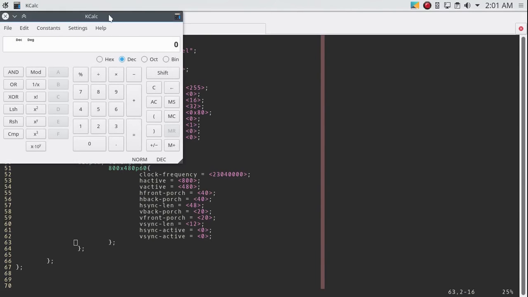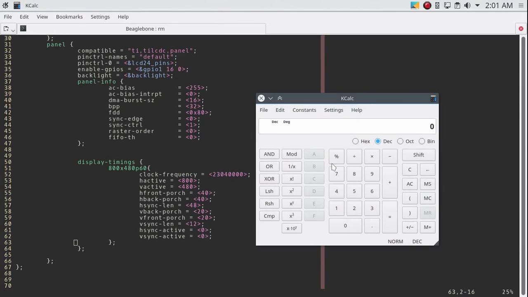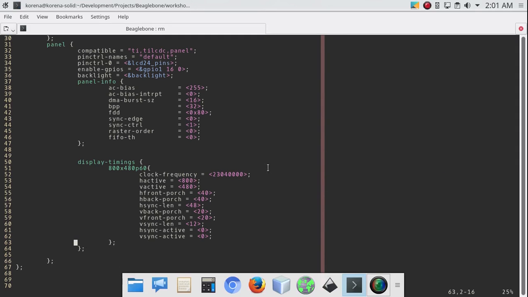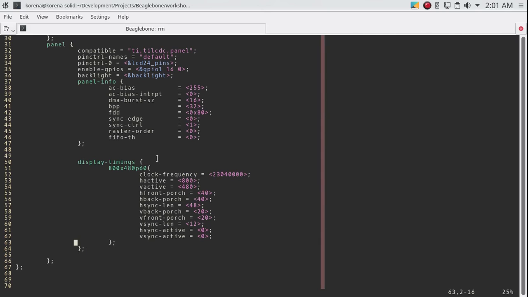And for the clock frequency entry, I went with a very simple way of calculating the required frequency, which is basically multiplying the width by the height by the frame rate. It's a very basic way of doing things. If you have access to the timing documentation of your LCD panel, you could probably do a better job.